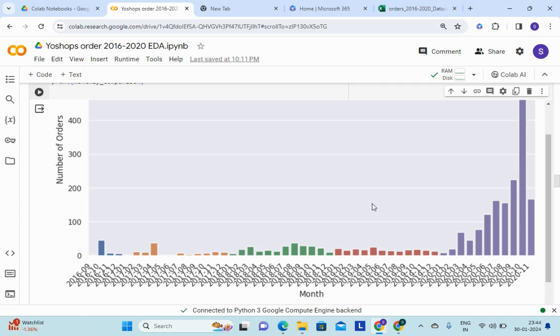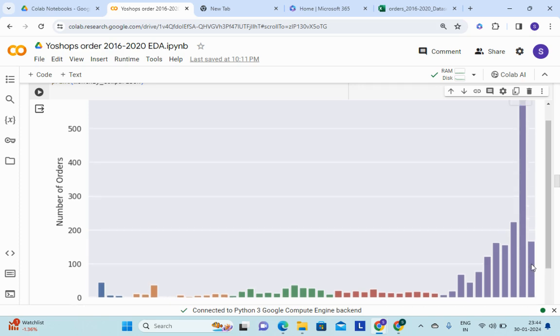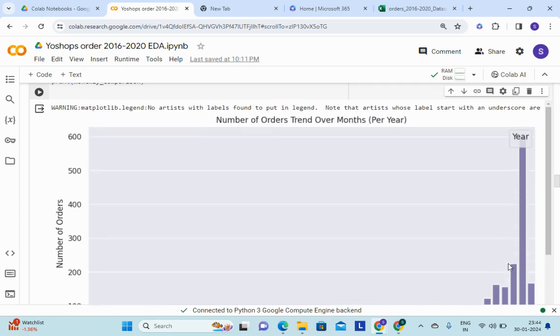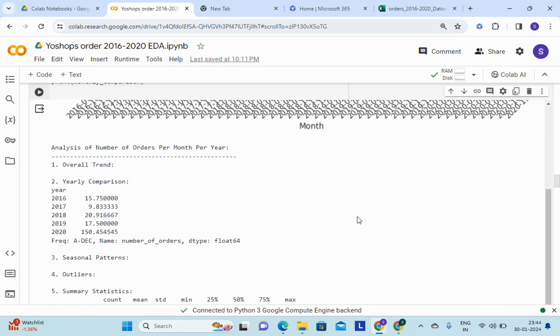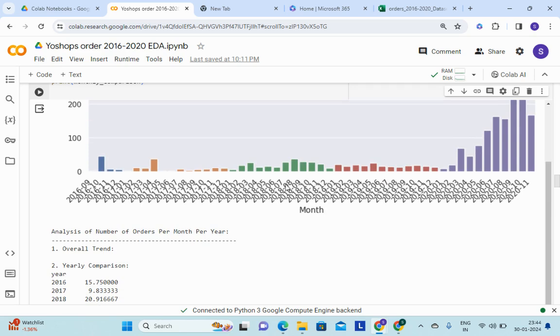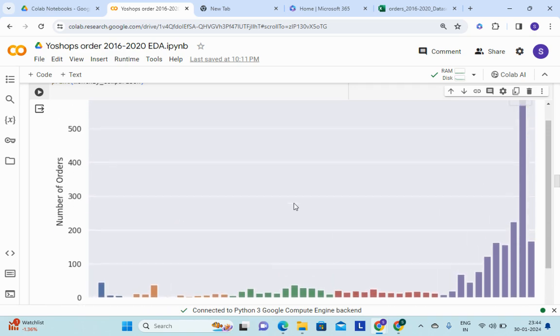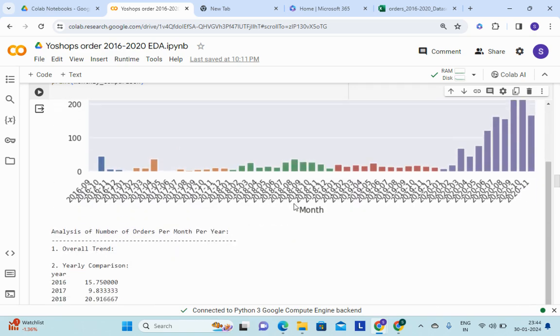So from lower to higher it goes, from 2016 9, 10 and 11, then 12, then it started from 2017 1, 2, 3, 4, 5, 6 like this. And here you can see at the very end, there is a huge spike in the order numbers. So that is what you have to write about this visualization once you get the visualization.